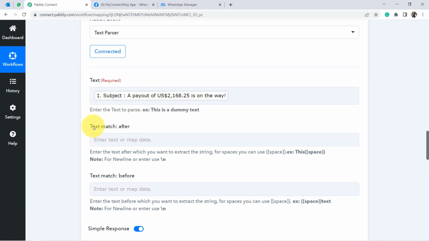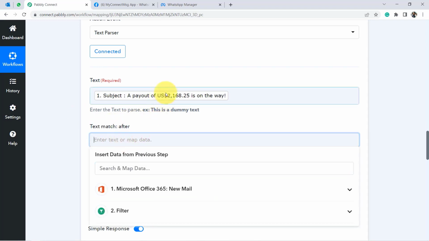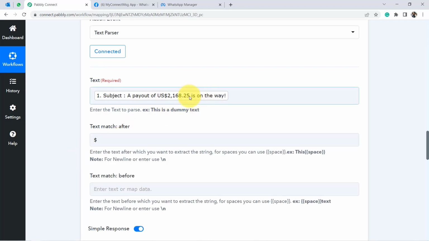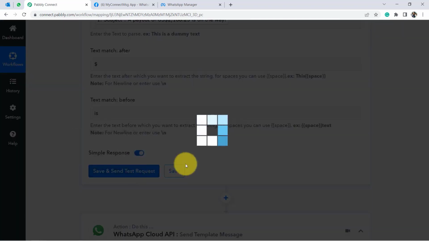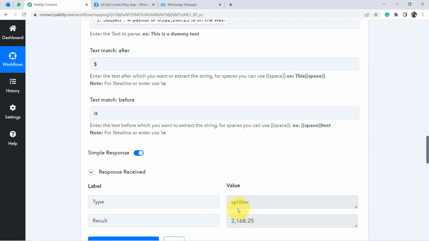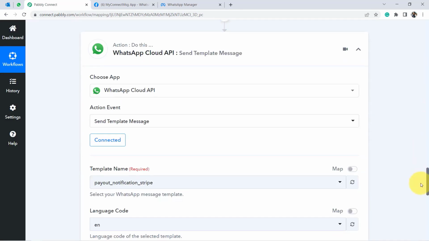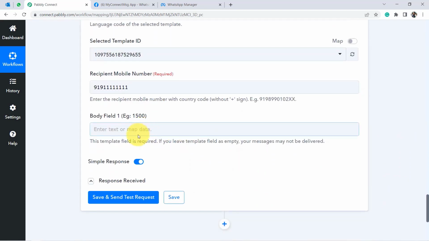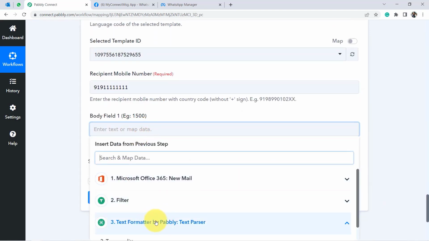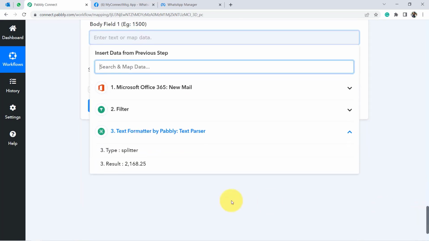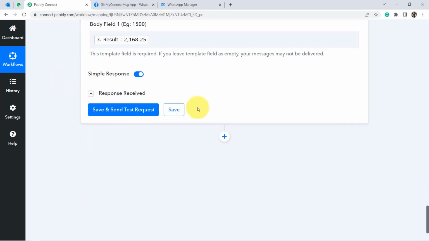and it is asking for the text match after and text match before. So I want the value after this dollar sign, so the dollar sign I'm going to provide, and I want the value before this ISS. Okay, so let me add the same. Clicking on this button, save and send test request, and wait for the response, wait for the value, and finally I have this number, this amount. And now when I search for this value, you will see the text formatter step also. I have clicked on that, and from here I am going to map this number, this amount.